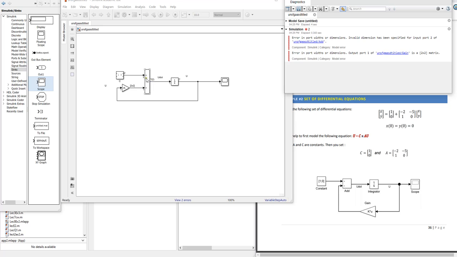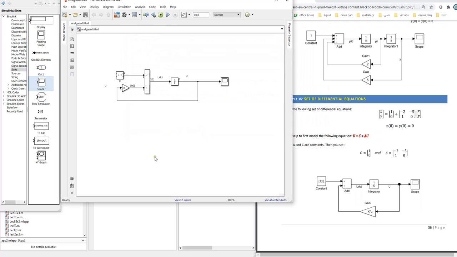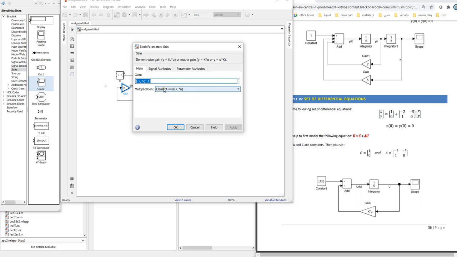See here, question mark here and here and here. That means there is something wrong. What is wrong, guys? Because the gain, it is a matrix, and the time, it is a vector. So we have to make it element by element. So I will go to the gain here, double click. See, it is element wise. We have to take it as a matrix form.